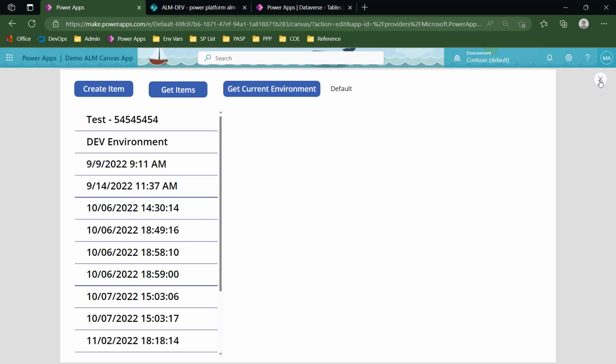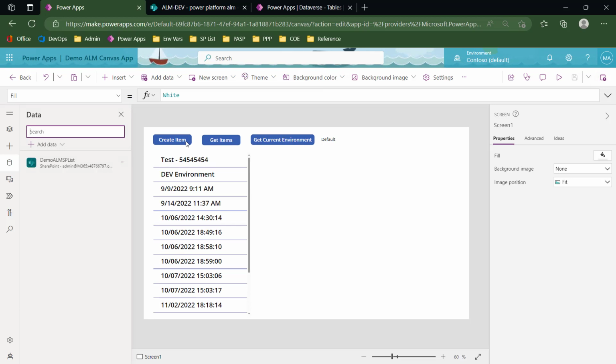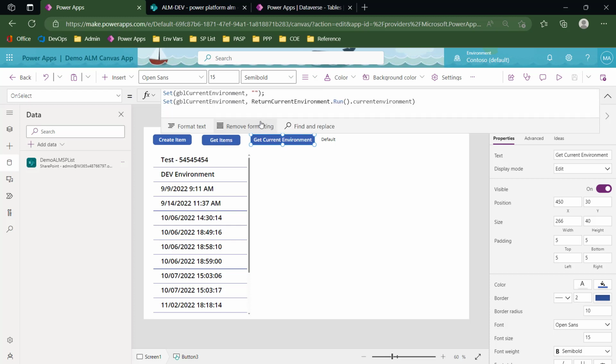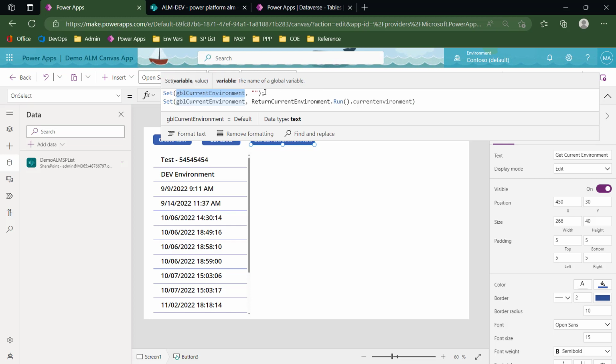I know everyone likes looking at the code. Let's go do it. So how did I do Create Item? Create Item is this flow, demo ALM create item flow.run. We'll bounce out of this app editor in a second and go look at it. Get items. All that is a refresh on this data source. Get current environment. Here I'm setting a global variable to empty string. And then after that, I set it to the return value of get current environment.run, and I have a property coming back called current environment.